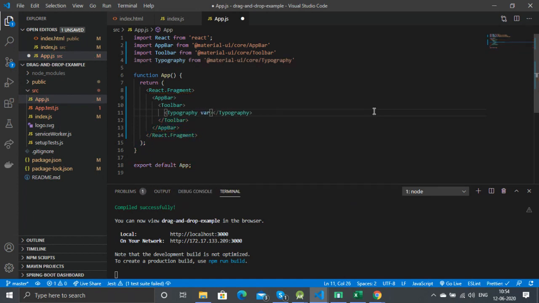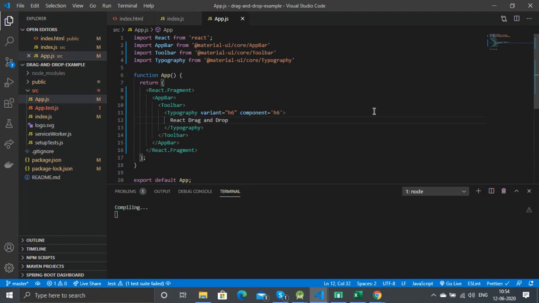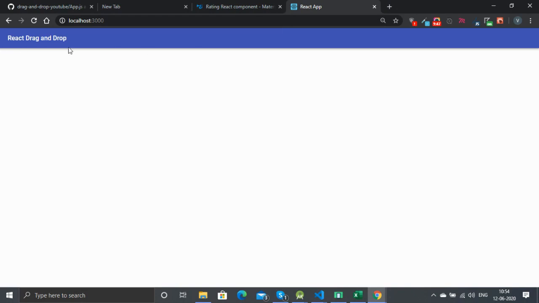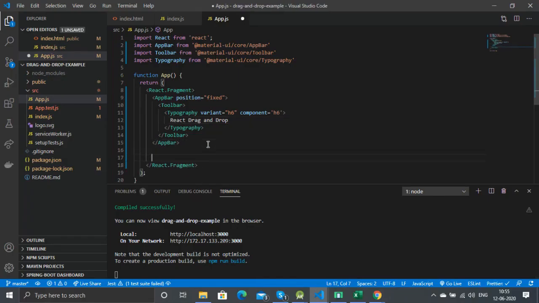The Typography takes in a variant prop, which can have many variants like heading, body, title, etc. Here we will give the heading h6 variant, and we will also give the component of h6, and let's name it React drag and drop. So our heading will be that. Save. Let's keep the position of the app bar to fixed. Fixed position means the app bar will stay on top. Yeah, as you can see, the app bar is on top, and we see the React drag and drop heading.